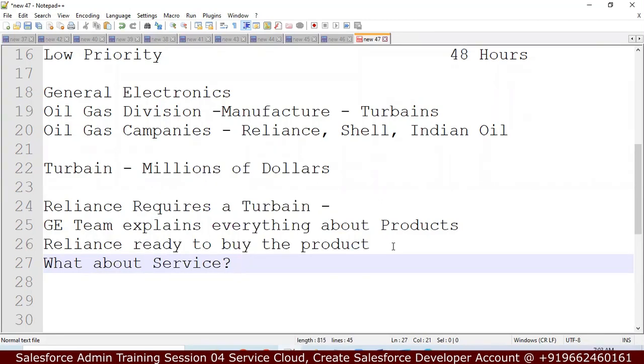We are investing millions of dollars. We are buying your company's product. We like the product. What service are you going to provide us? If you provide proper service, then only we buy the product. Then GE will say, okay, we will provide all the service to you. We are available at any time.